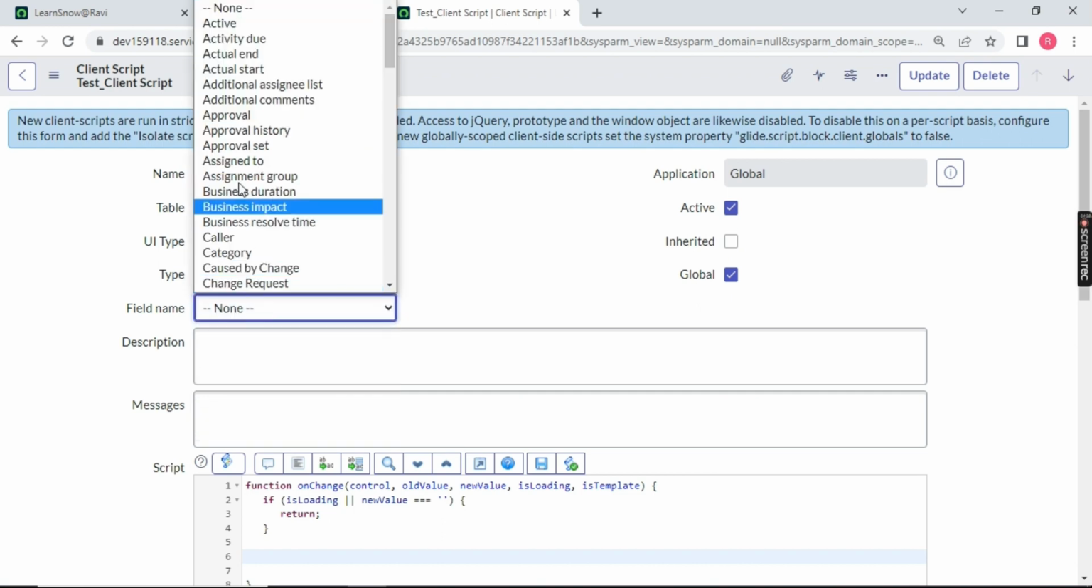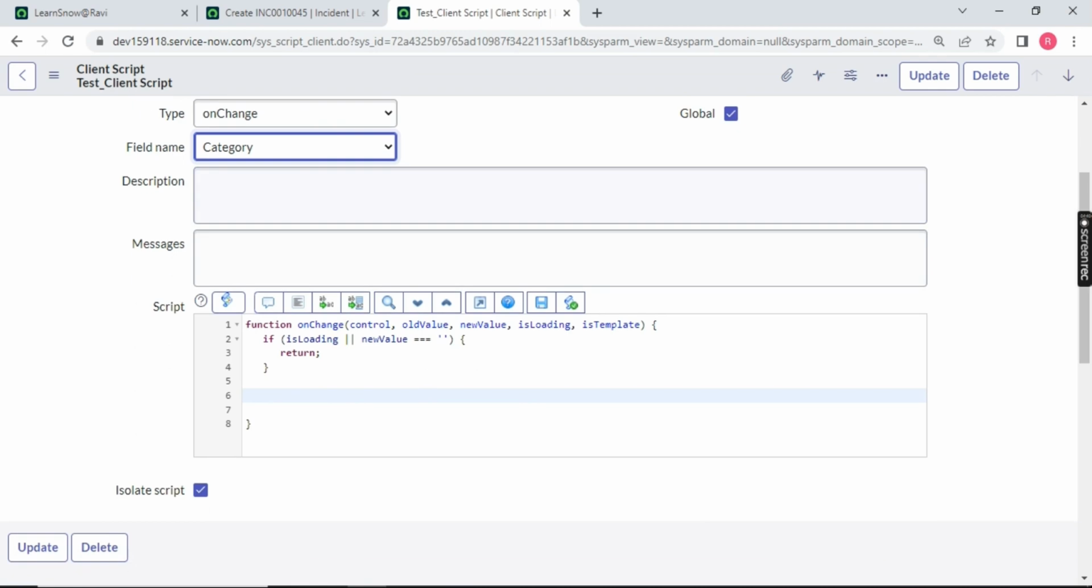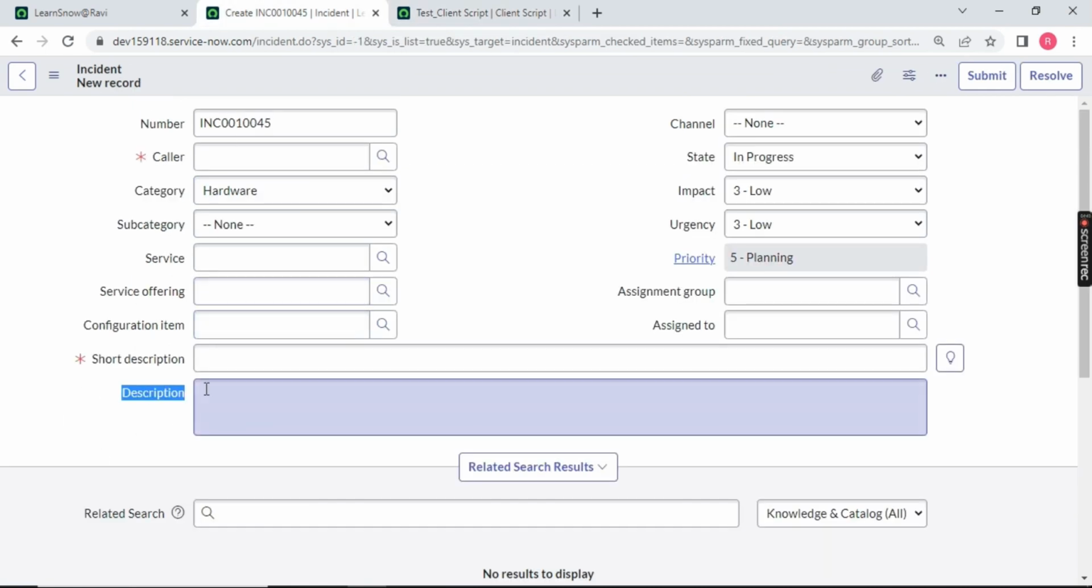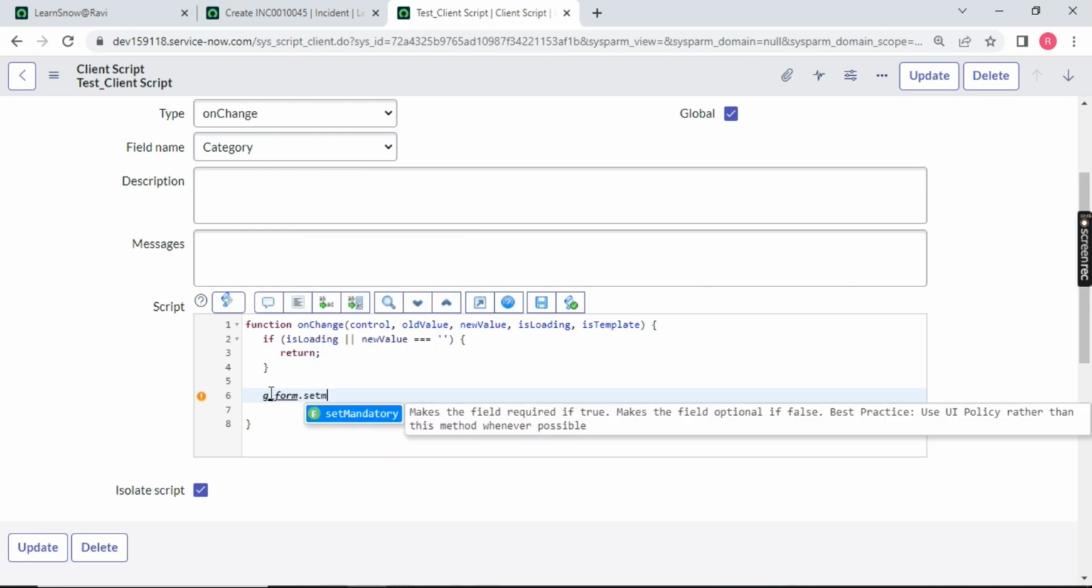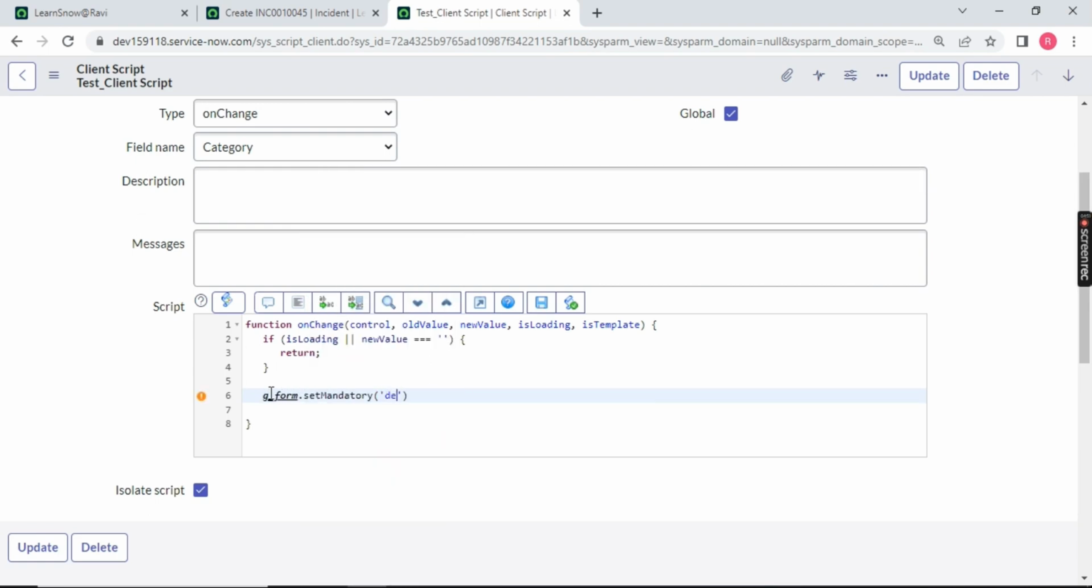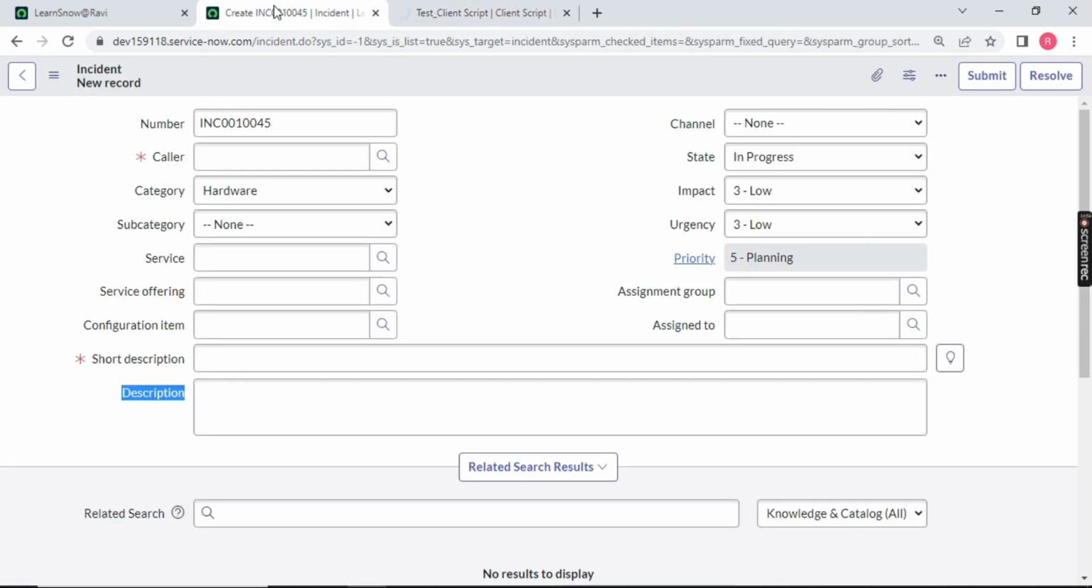Okay, so now on change of category, I want to make this field mandatory. It's very simple. Just type g_form.setMandatory, which field? Description, comma, true. All this we have discussed in the onload section. Save it and refresh the page.